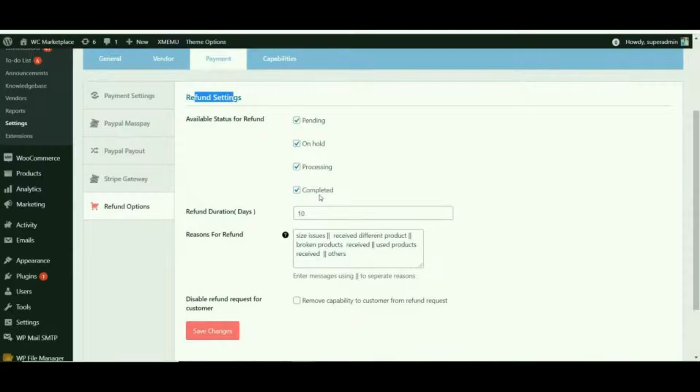Now let's understand each option one by one. Pending. If this option is selected, the customer can request a refund while the transactions are yet to be made. With this option selected, admin or vendor can refund the customer before any transaction takes place. With this option, the refund can be requested while the transactions are being carried out. Completed. In case of this option, the customer can demand a refund despite the order request being fulfilled.